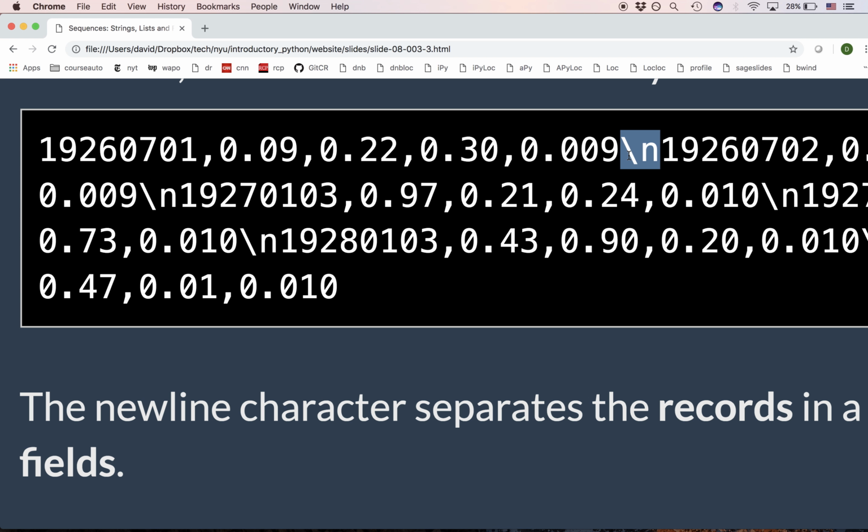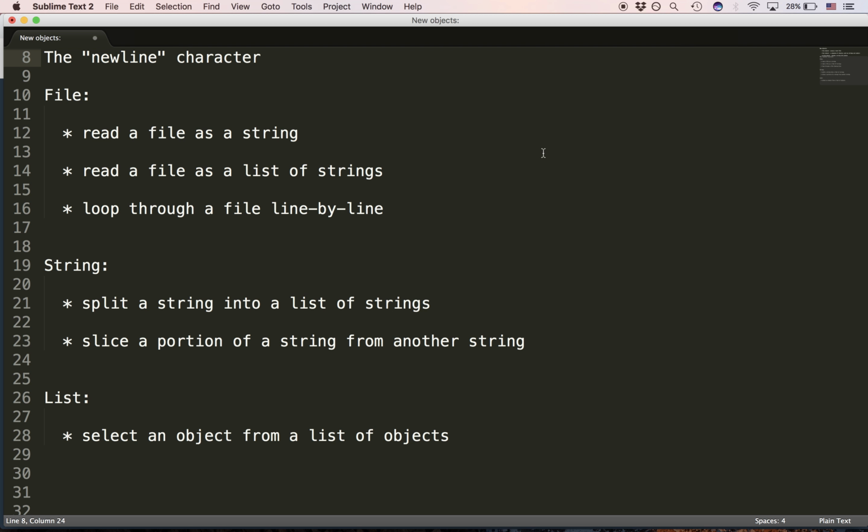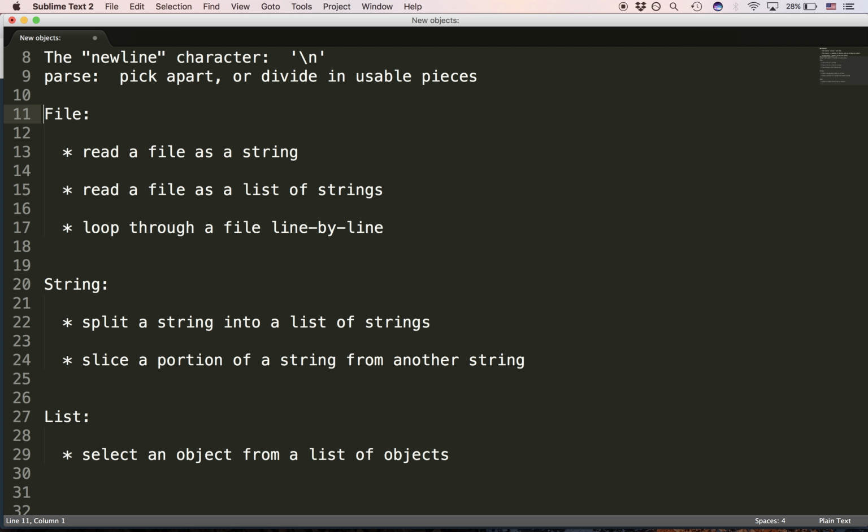So that's the basics of what a file is. Now what we're going to look at in this class, this week, is a series of objects that allow us to parse this file, the CSV file. What does parse mean? Parse means pick apart, or divide into usable pieces. That's really what we're going to do.